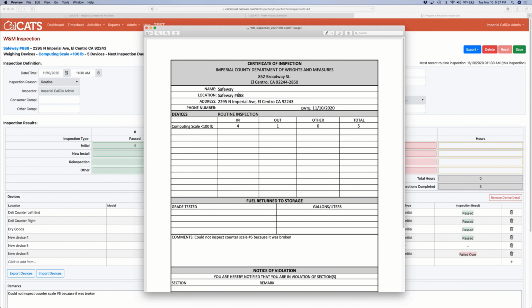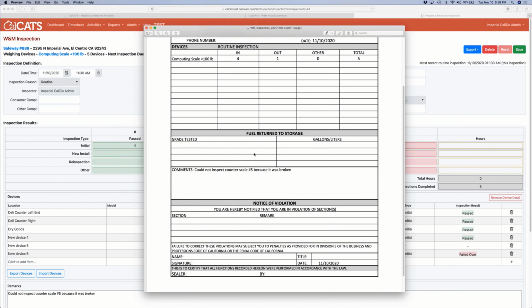Okay, so this would be something that can be printed off and signed. We aren't planning at this time to have a mobile app for the weights and measures inspections this year, but we are planning to bring one out next year, which would mean that you can run this on an iPad and collect the signature and do the same thing you do with your inspection forms and CalCATS, which I think will make this whole process a lot more convenient.